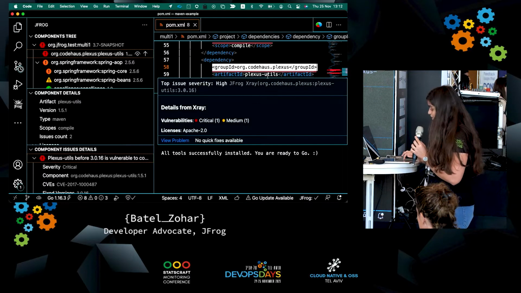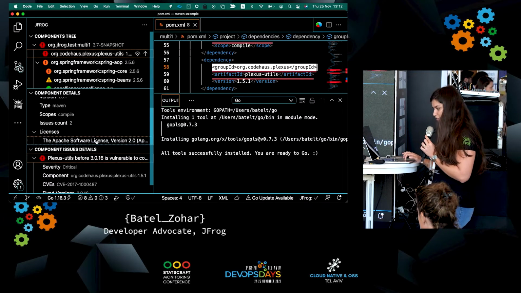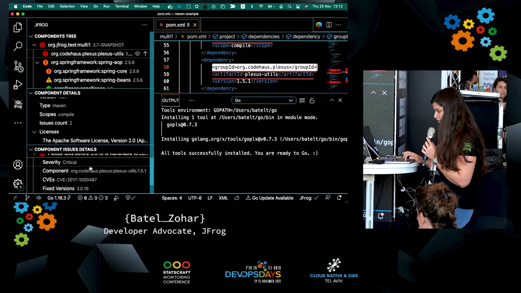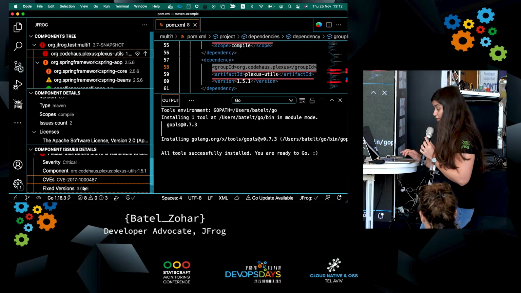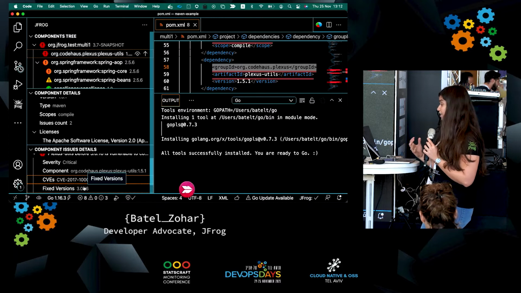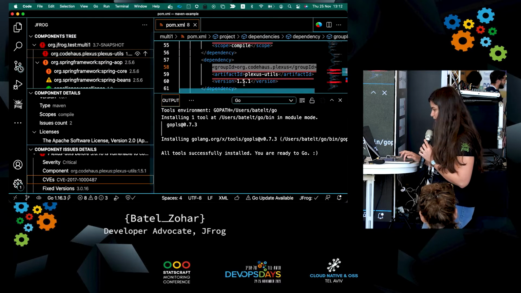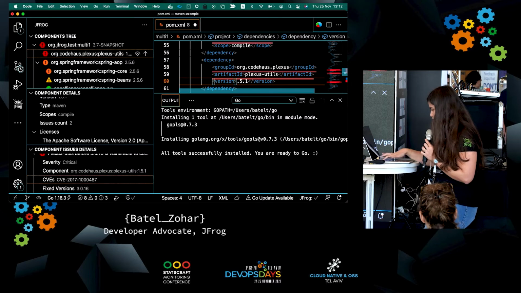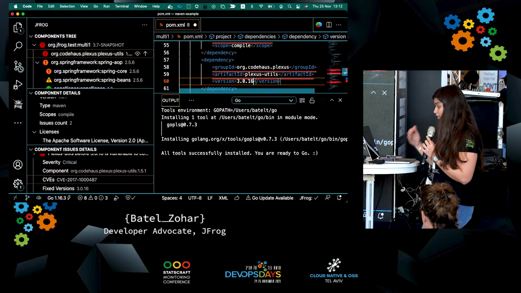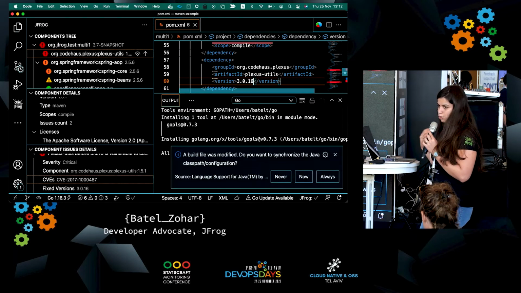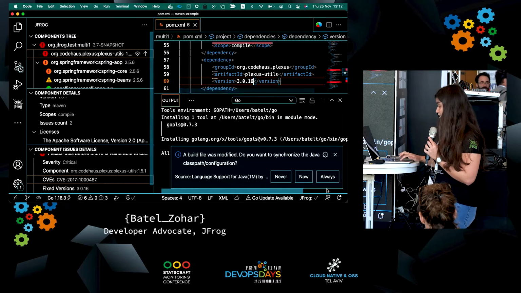So let's take the Plexus utils here. I have the version. I have the issues that we found. I have the component issues here. I can go directly to the CVE or I can see the fixed version. So in 2 clicks, I can easily check my code. I can change the version and basically be less exposed to security issues. So I can trust my developers. Whenever I'm changing it and I get the information super quickly, I can trust my software. I have the information. I can see that it will change.